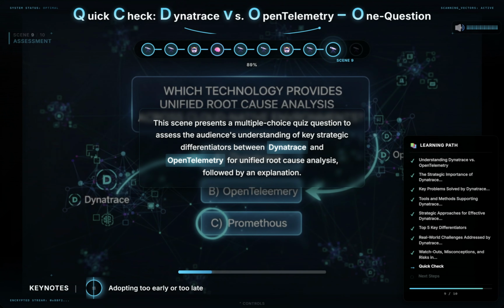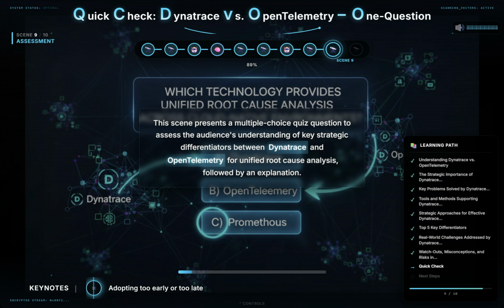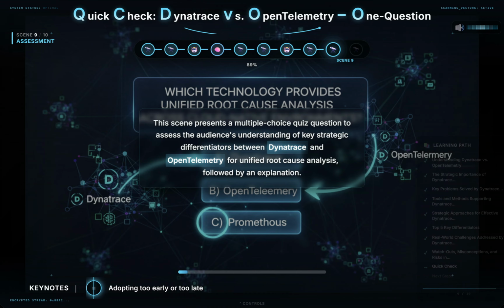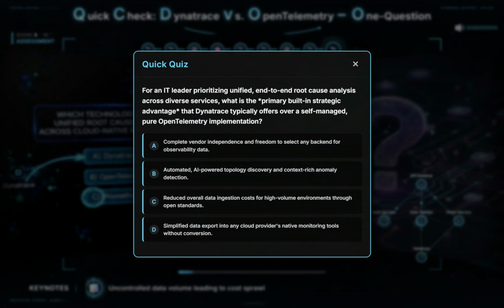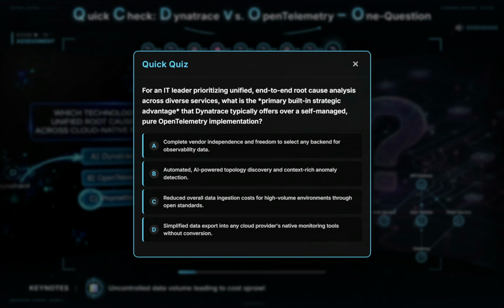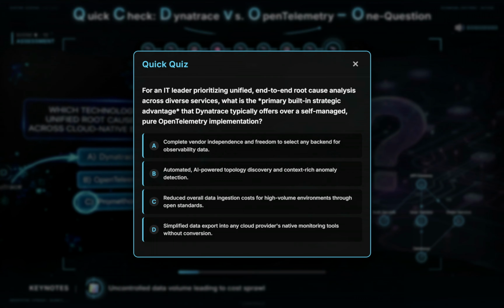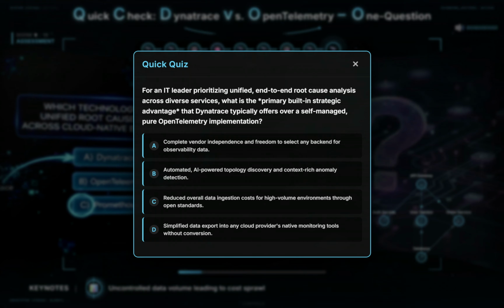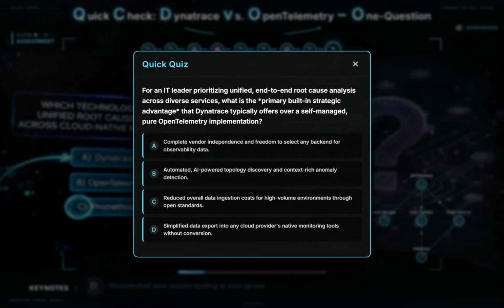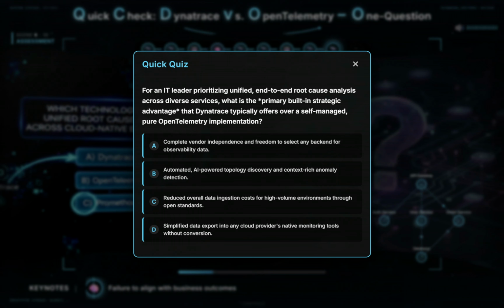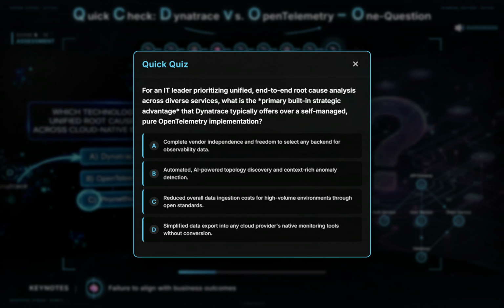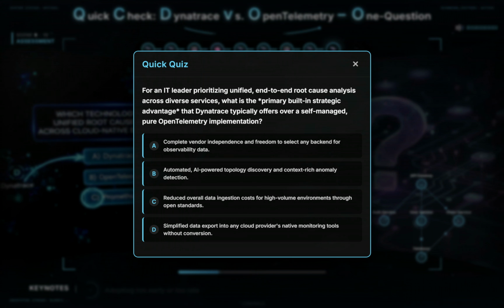We've spent considerable time detailing the intricacies of Dynatrace and OpenTelemetry, laying out the foundational blueprint for understanding and mastering modern observability. Now let's quickly test your strategic insight with a key question. For an IoT leader prioritizing unified, end-to-end root cause analysis across diverse services, what is the primary built-in strategic advantage that Dynatrace typically offers over a self-managed, pure OpenTelemetry implementation? Take a moment to consider the options.